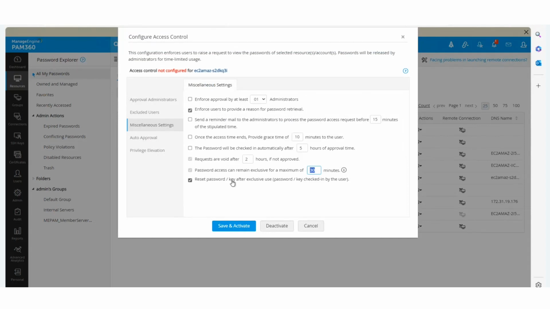So once this workflow is configured, every time a user tries to open a connection to a particular server, they'll first be forced to make a request. Okay, so this request will be going out to all your administrators, and once one of the administrators approves a request, the technician will be allowed access. And if you've set only 30 minutes of access, then after 30 minutes, the session will be automatically terminated for that user.